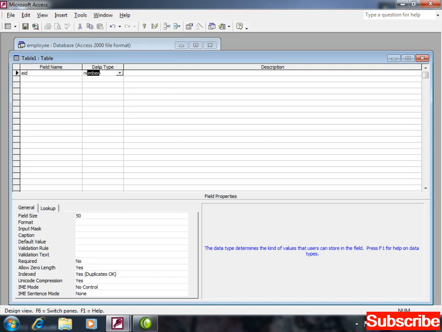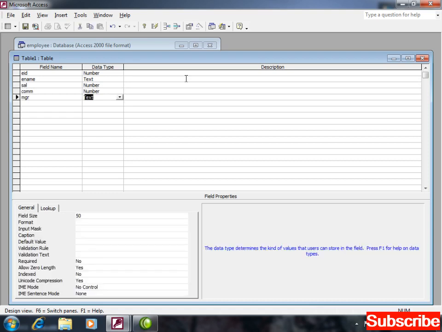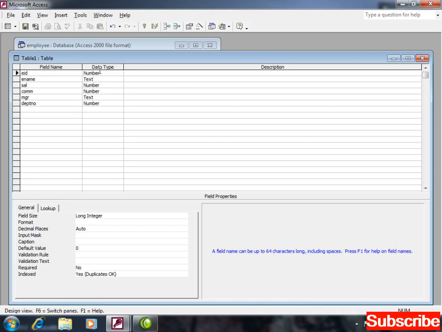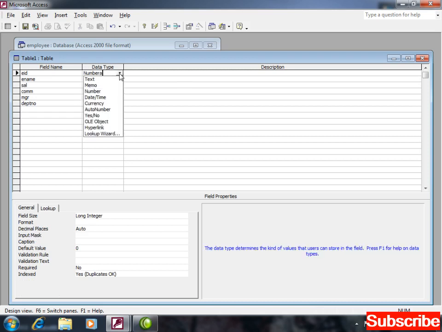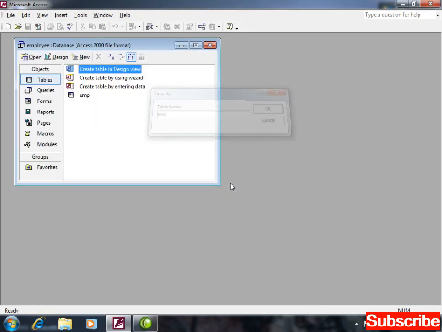Now create a table here. Employee ID, number; name, text; salary, text, or you can also select this one as number; commission, number; MGR, manager, this is text; and the last one is DEPTNO, department number, this is also number, right? Let me take the ID, from here I'm going to select this as AutoNumber, and take this as primary key as well. Close it. Yes, I want to save this by the name of EMP table.